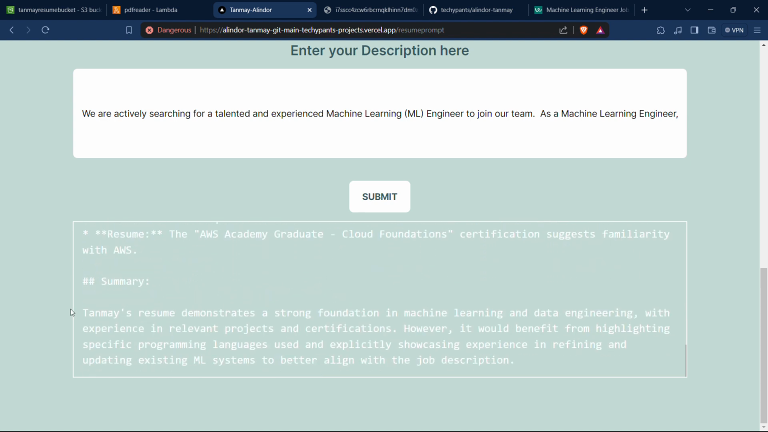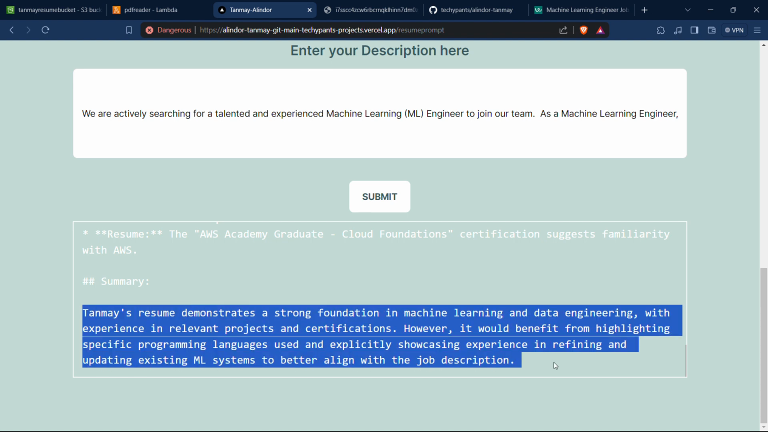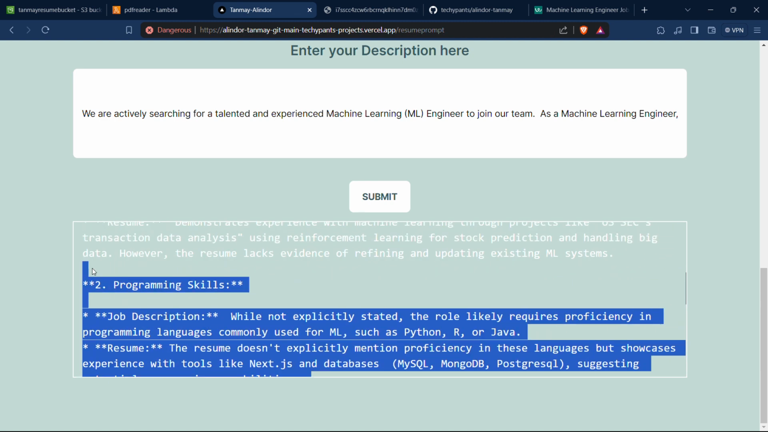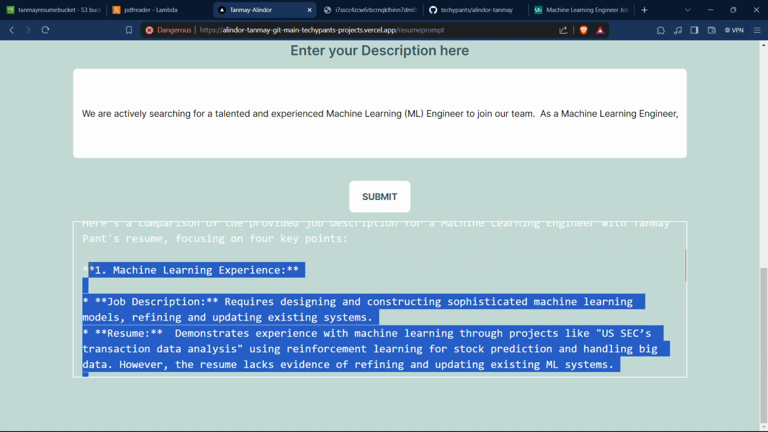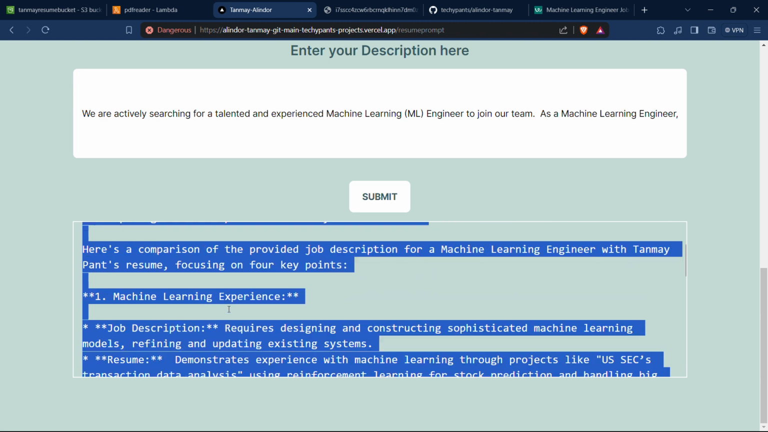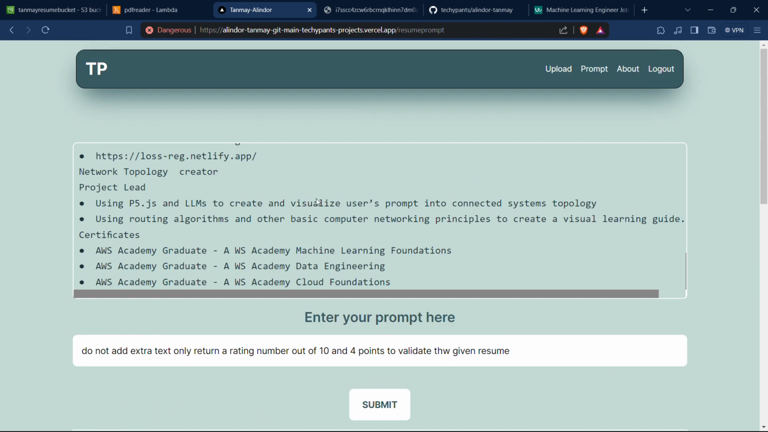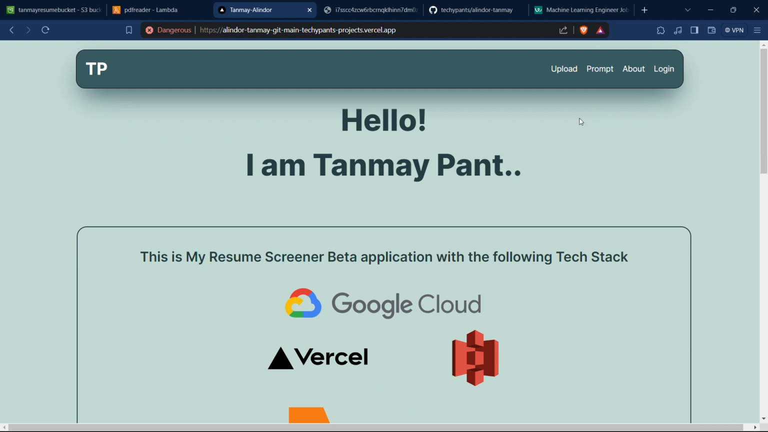In the summary I can see Tanmay's data and how it would be benefiting, with highlights, so I get the data here. Programming skills I have, machine learning experience, and this is how the data goes. Now if I just hit logout, it will simply log me out and I'm rerouted to my home page, and if I attempt to go back, it won't let me. And this was it.